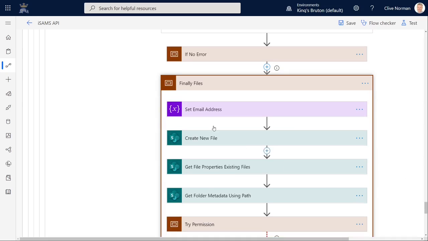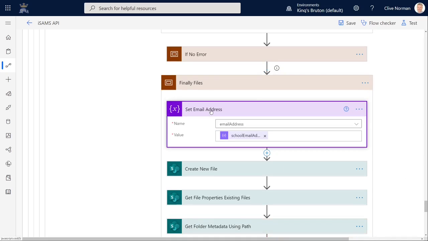And what I'm doing here is I'm setting a variable, and the variable I'm setting is the school email address that has come out of iSAMS. So for every school record, there is the ability to enter a school email address. And this is quite crucial because this is what's going to govern how we set permissions on these files.